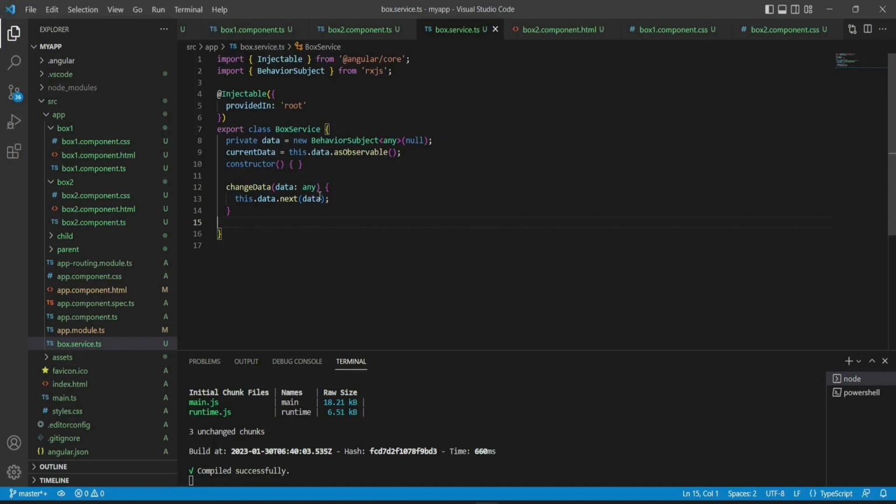If you have to change the state of those variables, you cannot directly do something like data equals some new value. If you do it this way, it's not going to work, because this is not a simple or plain type of variable. This is the reactive extension of JavaScript. It supports an asynchronous nature, so you have to do that through next.